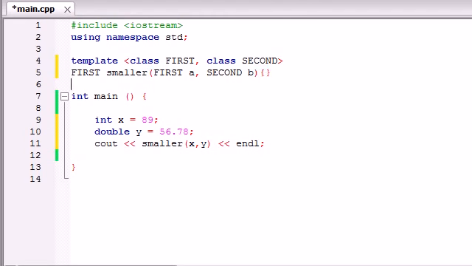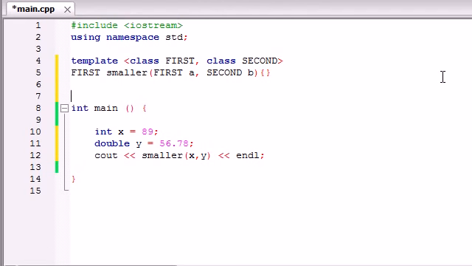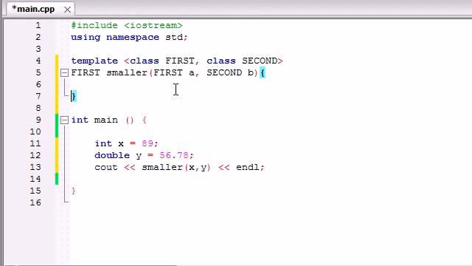And all our function does is it takes two numbers and returns whatever one's smaller. And we can do that by writing one nifty line of code. If A is less than B, then return A.